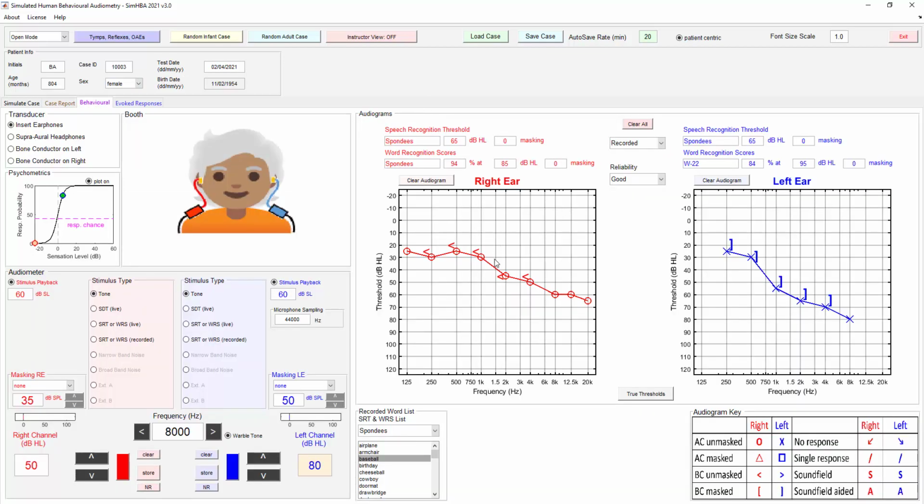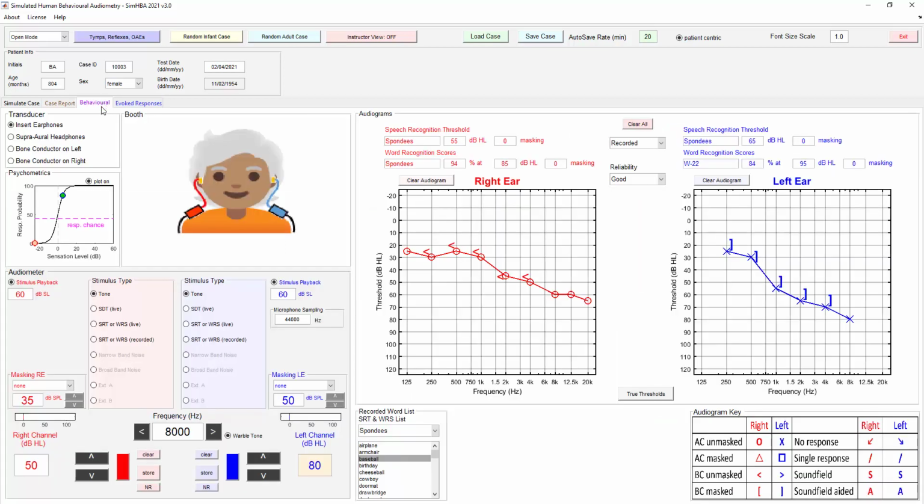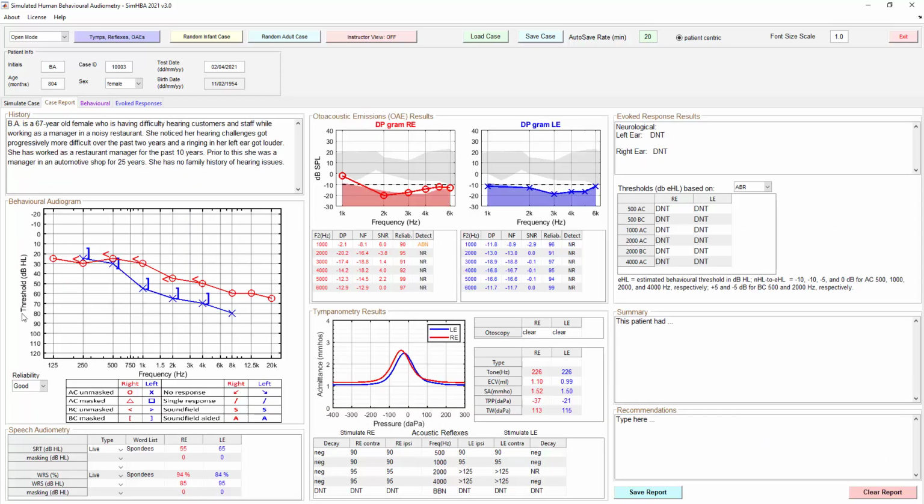The audiograms we have for right and left, we also have the speech recognition thresholds, which you set, so we can change that to 55 dB. And if we did, again, automatically gets updated in the case report. So here's the speech audiometry at the very bottom, showing 55 dB, and it's recorded speech. Or we can change this to live, and it will change to live.